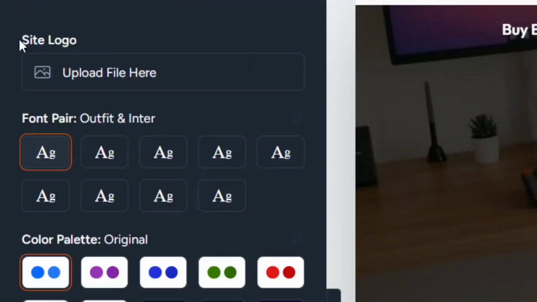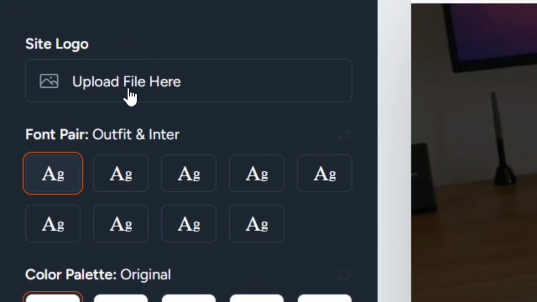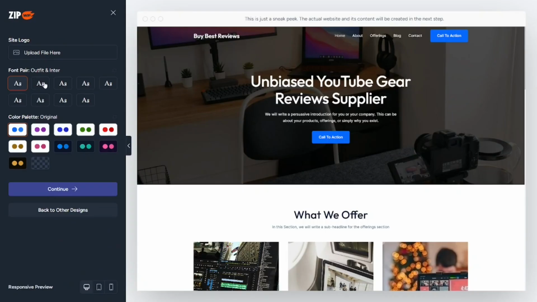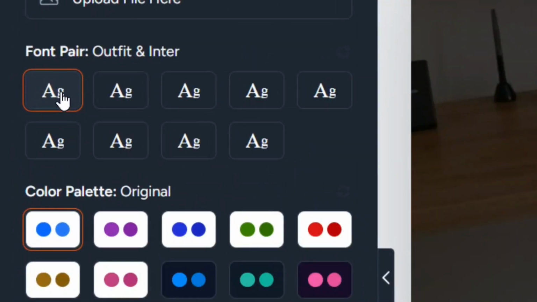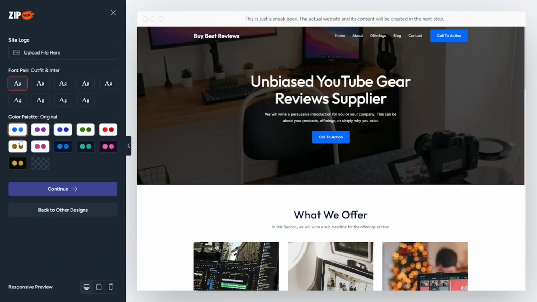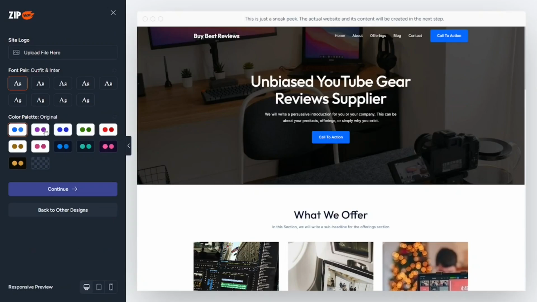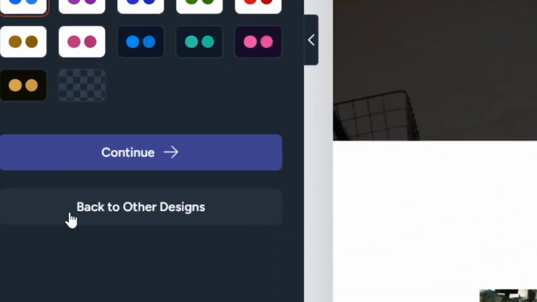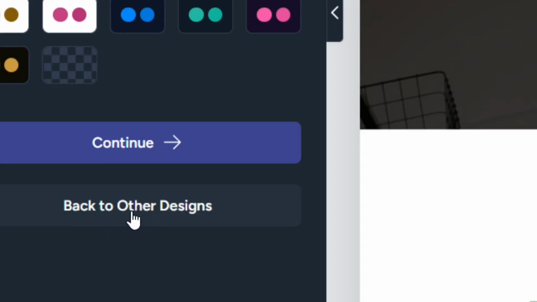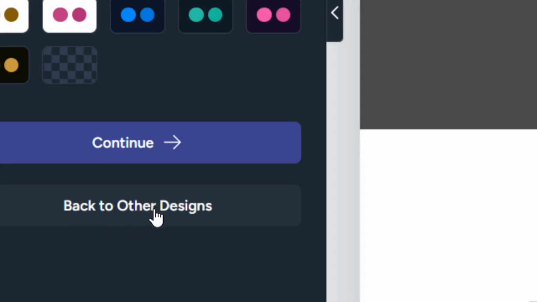If you have a site logo, you can simply come to where it says upload file here, click on it, and your logo is going to be used to build your website for you. You can also come here to where it says font pair, and select any of the fonts that you want, and that is how your website is going to look. You can also come to the color palette and select the color that you prefer. You can always come to where it says back to other designs and select it, and change the whole design if you don't like the one that you have selected.